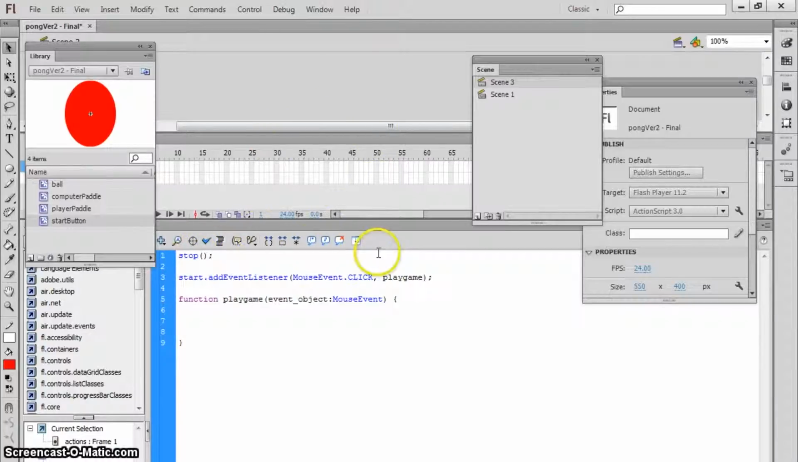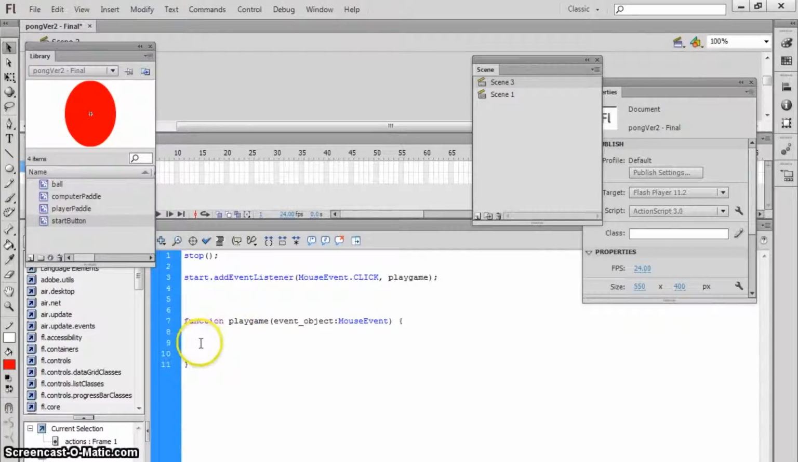So when we come into the opening scene, we stop everything, and then we wait for an event. And the event that we're waiting for is a mouse event, and it's a click mouse event. This means wait until the mouse clicks the start button, and when this event happens, go to this function, the play game function. And here is the play game function. Okay? And it's dealing with a mouse event, which is that click thing. Don't worry too much if this doesn't make much sense, but that's kind of how it works.